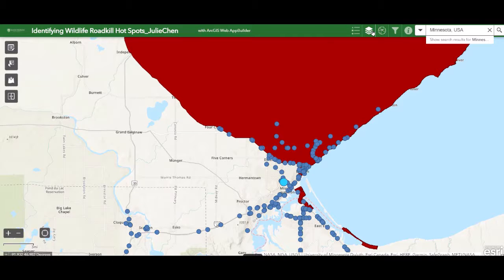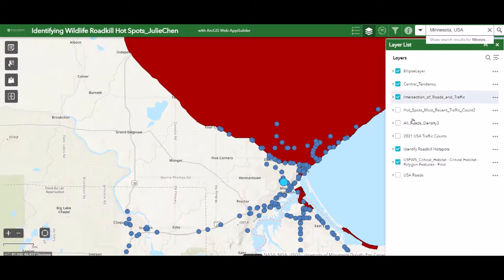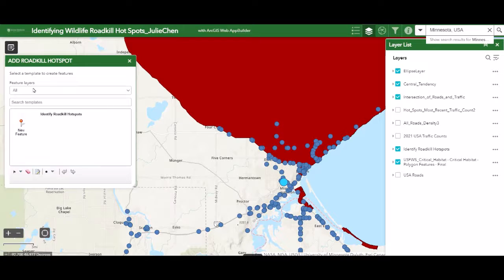If we bring up the layer list, you could see that there is this layer here called Identify Roadkill Hotspot. This is an editable feature layer, a point layer actually, where you can add points. If we look at the widgets over here, this widget, Add Roadkill Hotspot, if you click on it, you can choose the feature layer, Identify Roadkill Hotspots, and choose this icon over here. You can go along this area where we've identified potential hotspots for roadkill and place this pin.